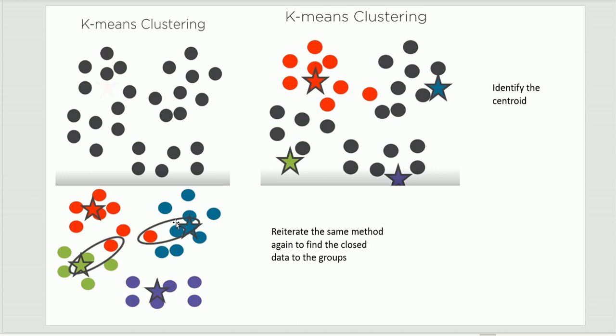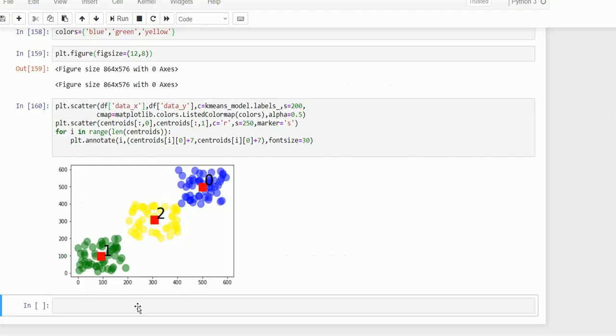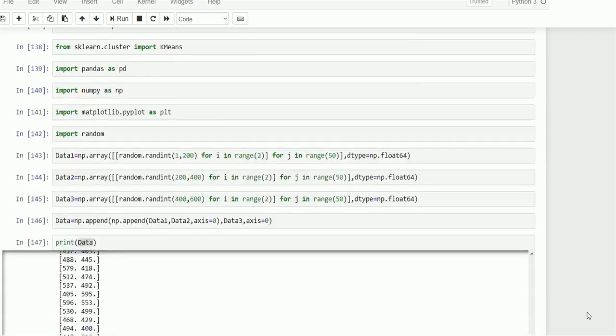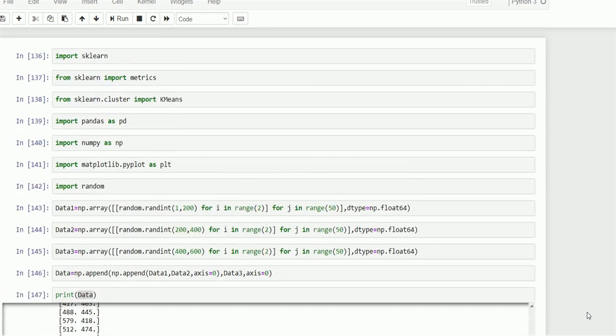We can see how to code in the Python language and apply the k-means clustering algorithm. Okay, here I use Jupyter. If you have any other Python IDE that is comfortable for you, you can use it.